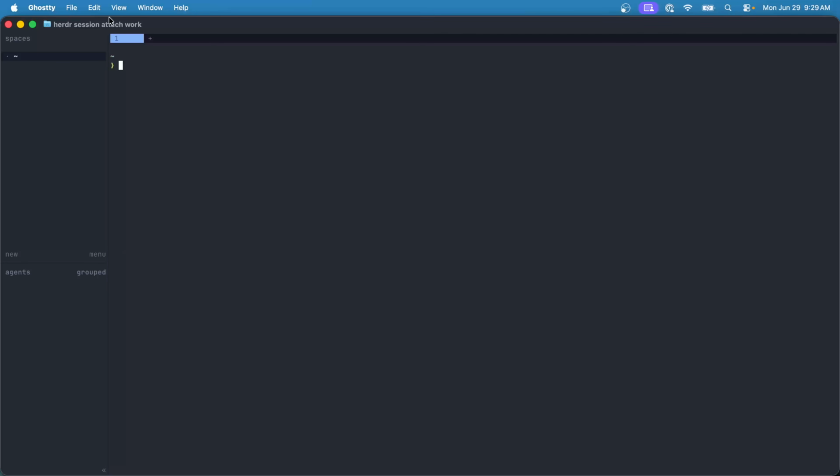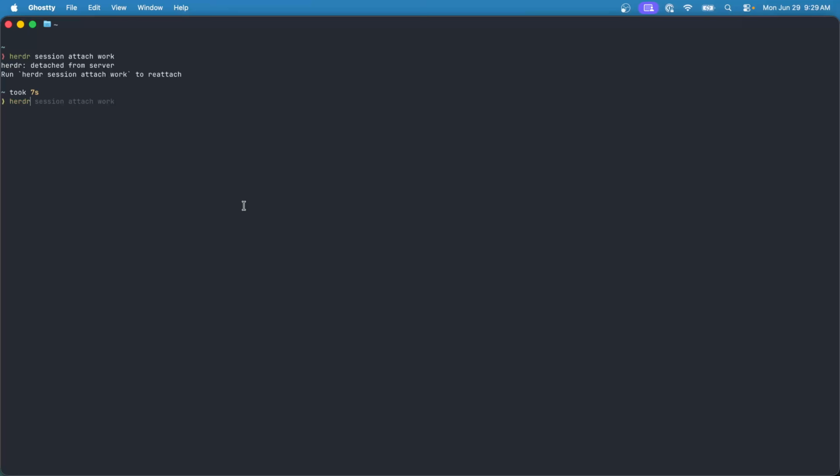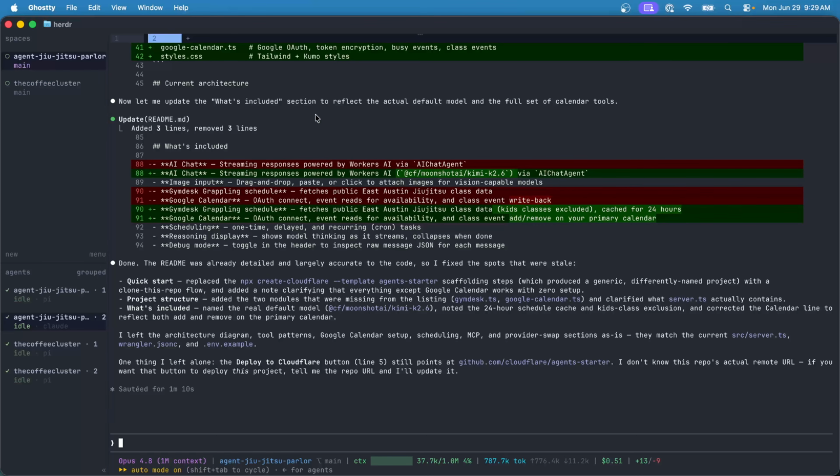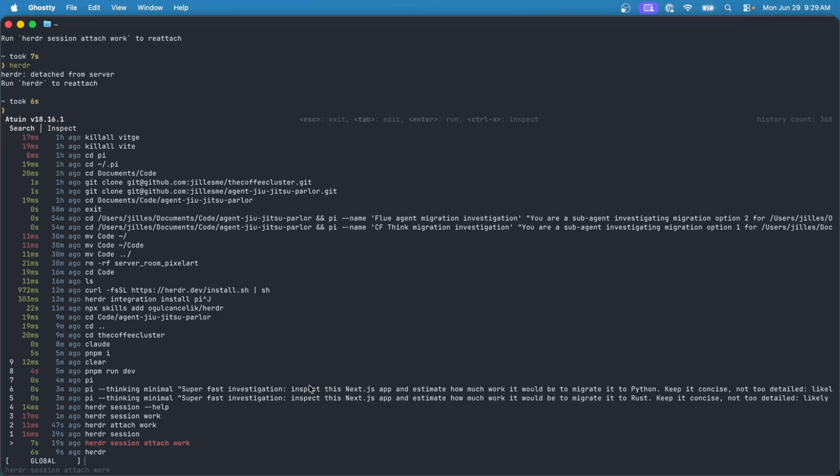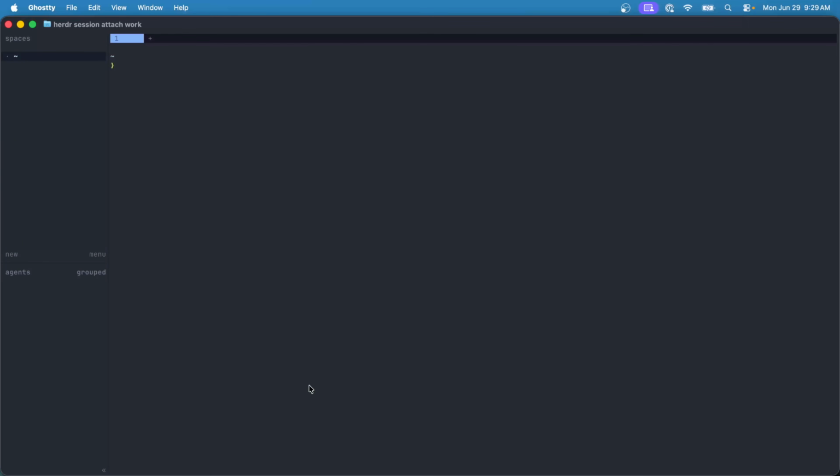Now this is totally different from the default one. See how it says work? If I disconnect from this and I do herdr, I go back to the default one. So this is the one we have, nothing is lost here. But if I want to work on my work stuff, well then I can just herdr session, that's work, and we have this one. And then all our things work here as well.